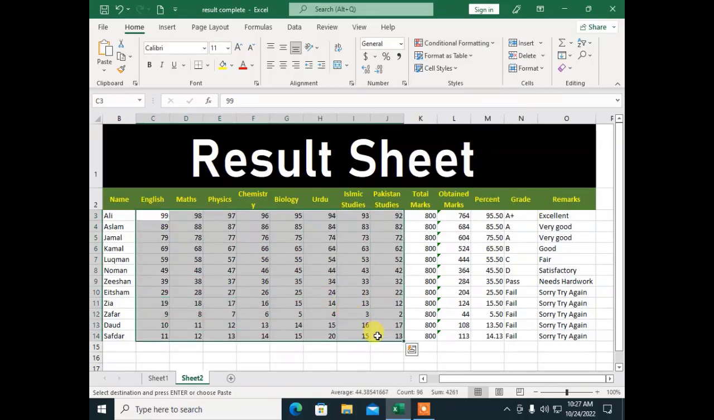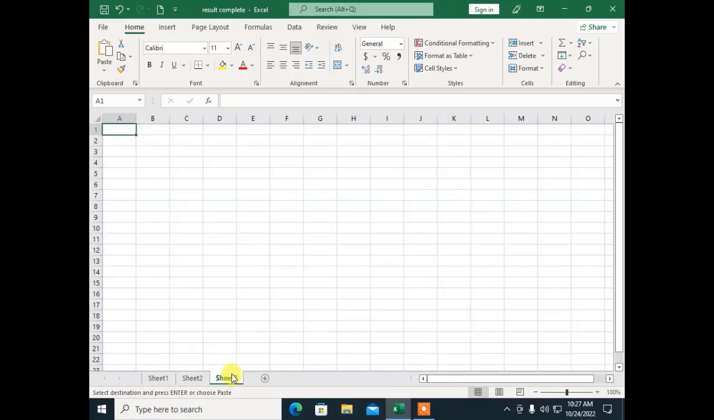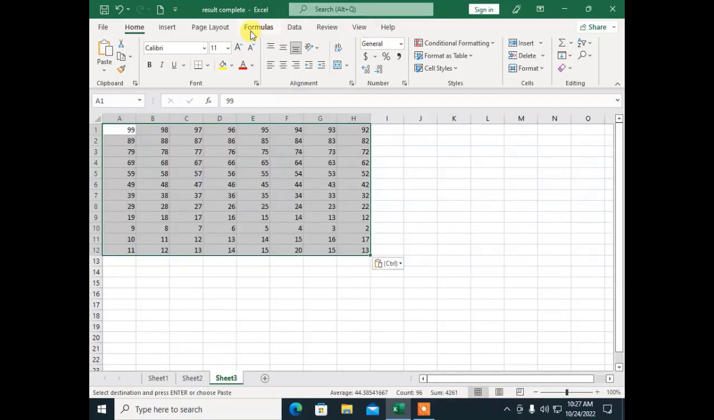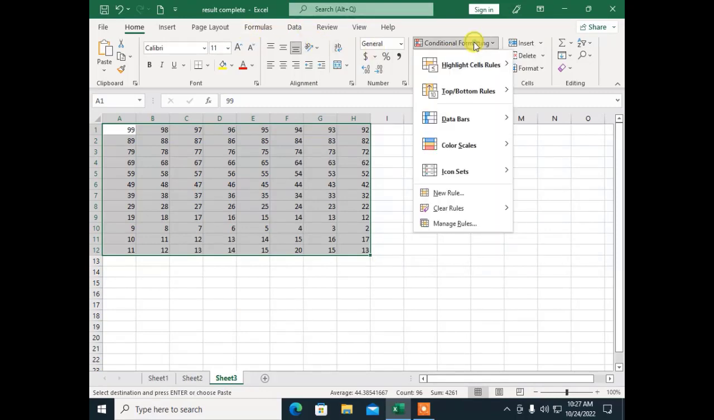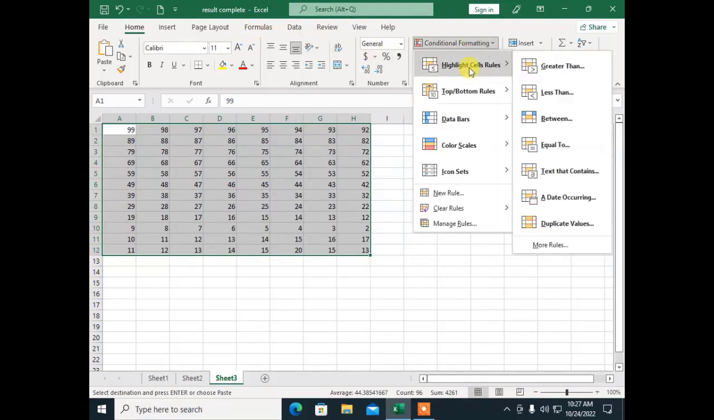For this purpose, I need some numeric data. I'm going to copy this data here and paste it here. Conditional formatting has highlight rules. Highlight rules means it will highlight the numbers with greater values, with lesser values, or with any given criteria. For example, I'm going to highlight the numbers which are greater than 90. Let's see how I'll do it.